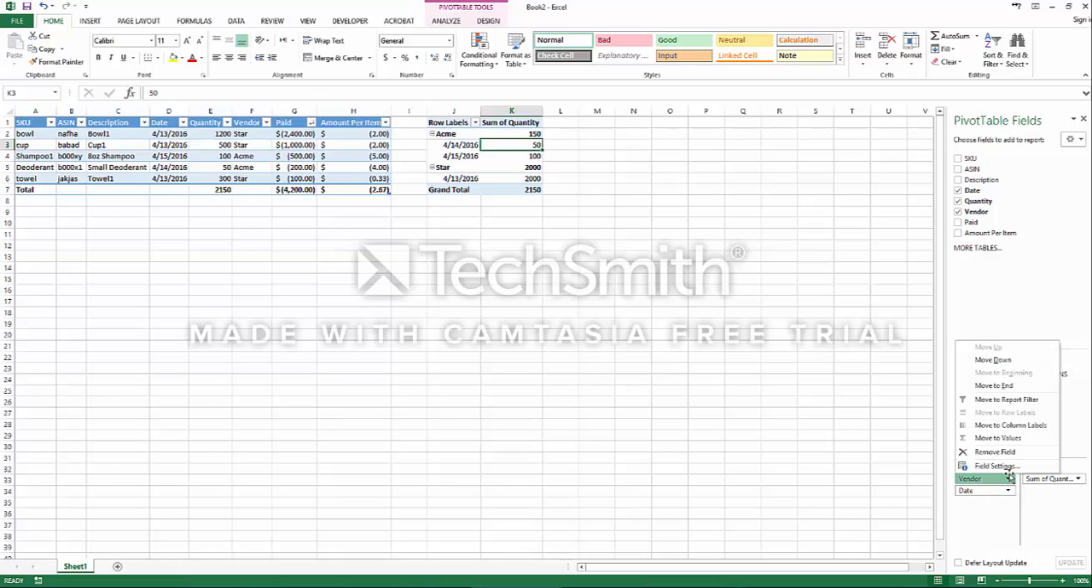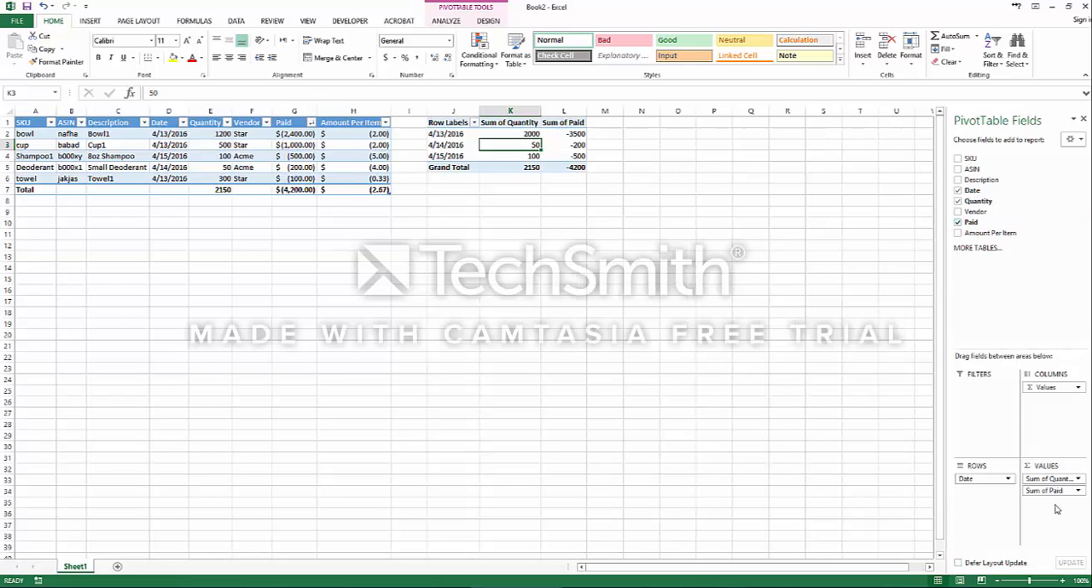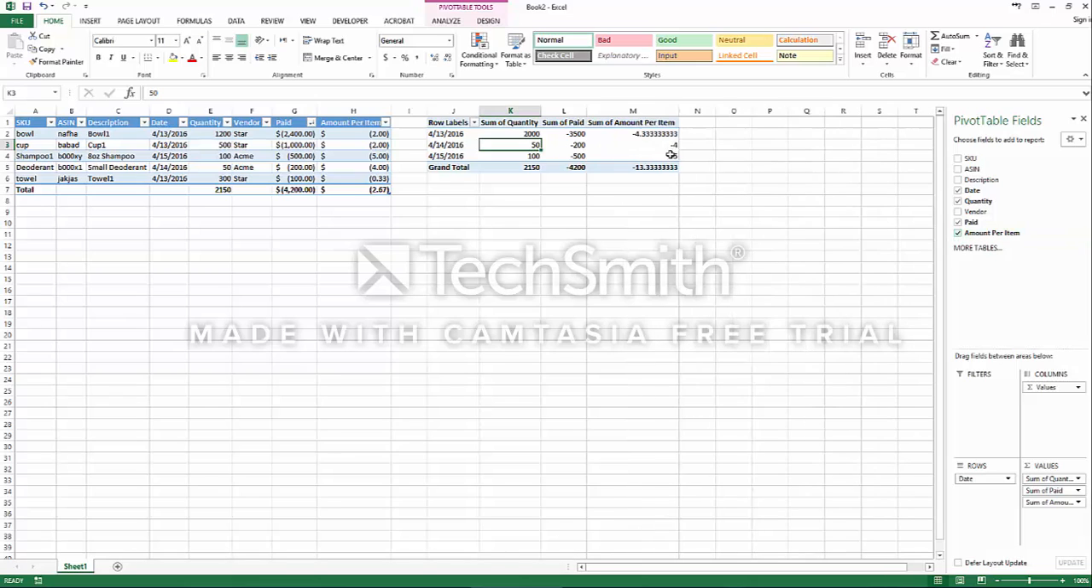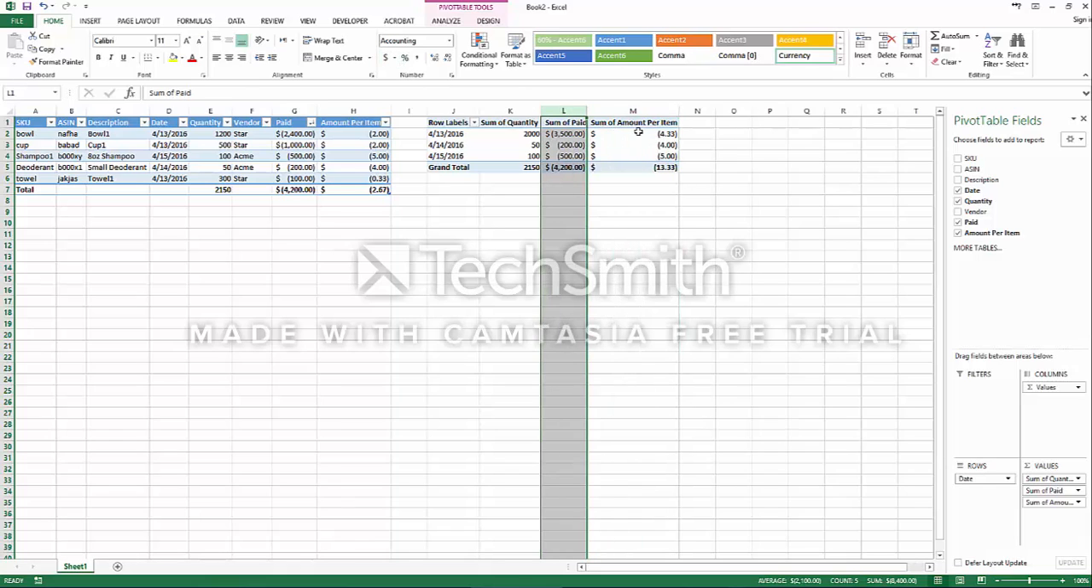We could get rid of vendor here. We could remove this field, and we'll just show how much I ordered by date. We can do paid, and we could add paid as a value. We can do amount per item as a value. It shows the average, and we can click this and tell Excel that this is a dollar amount, and it will understand that, and now we'll know that.